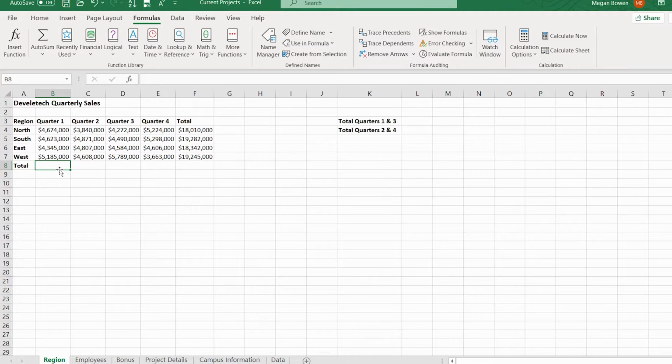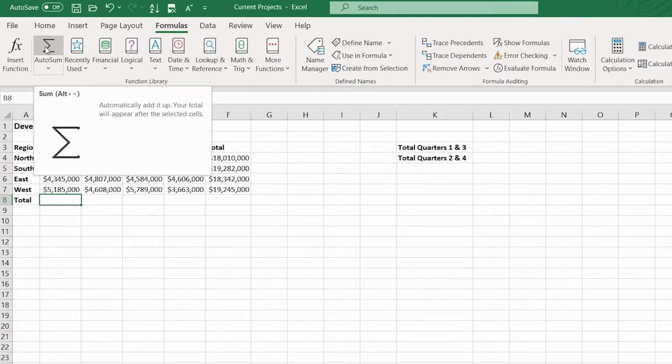You mentioned we could use those range names and formulas. Could you show me how that works? Absolutely. So we're just going to use the sum function, and we're going to start by summing quarter 1. Now in this example, we're just going to do a quick auto sum. So we'll use the auto sum button there on the ribbon, and we'll just choose auto sum.